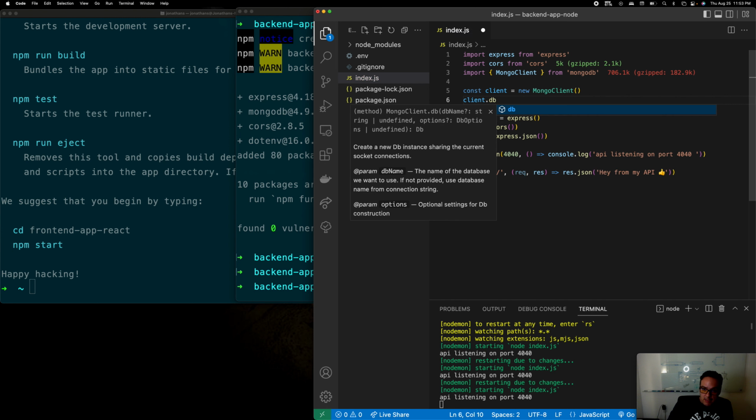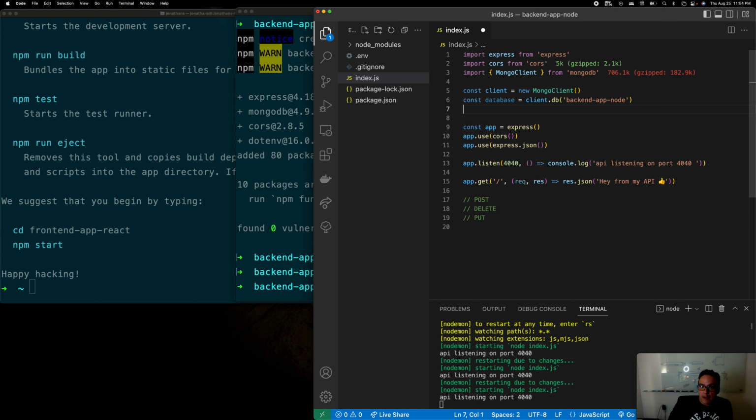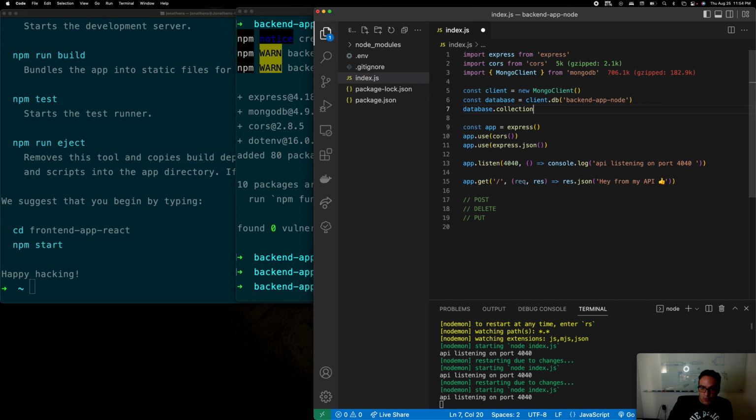And this database, we're just going to call it backend app node, for lack of a better name. Let's give this database a name, so we can give it a database name like this. Then we have access to that database. We need to create a collection, so we need to go in and create this collection that's called just students, for example.